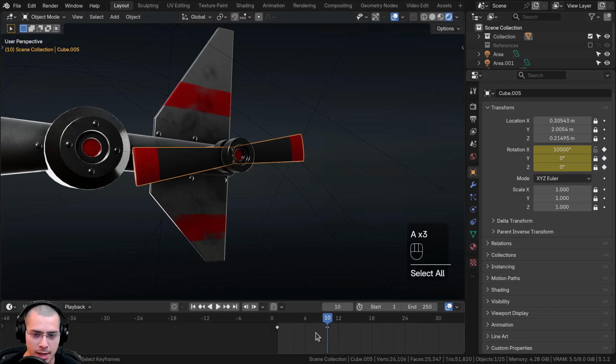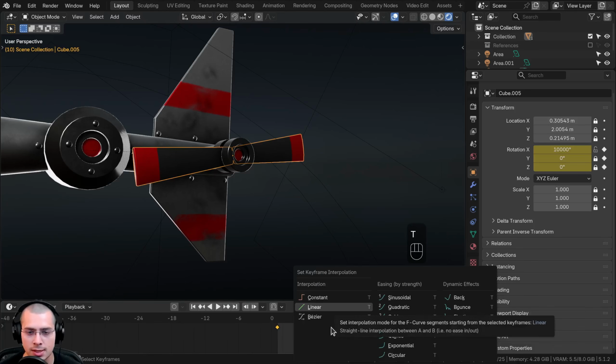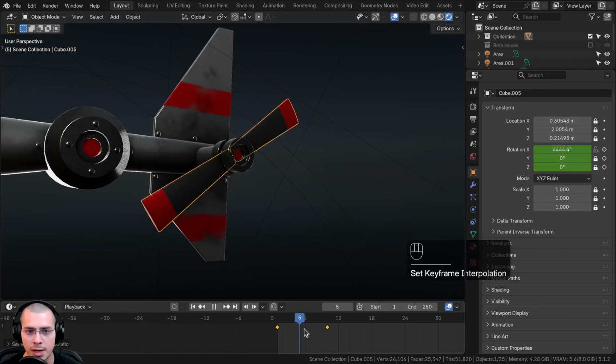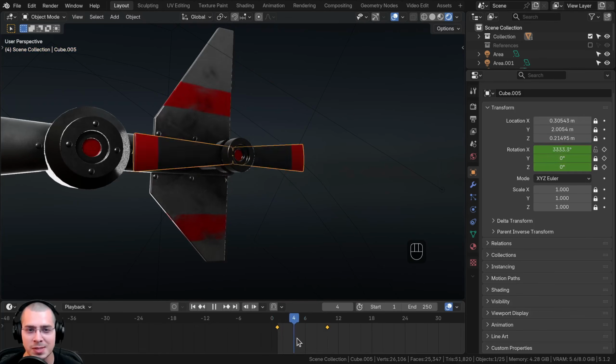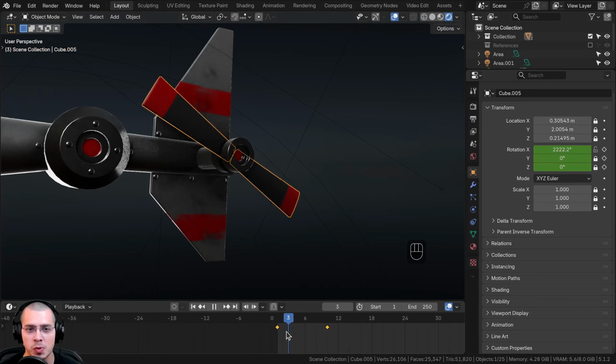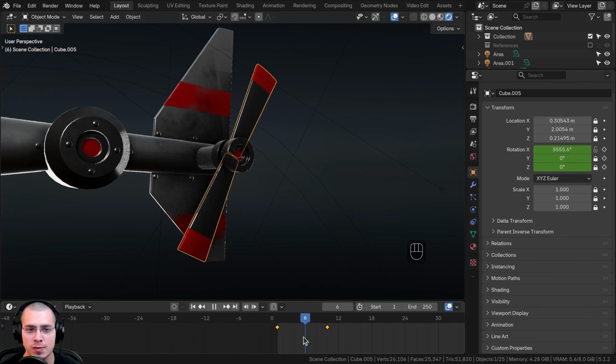I'm going to double tap A to make sure that all the keys are selected, and I'll hit T to change the interpolation, and I'll set it to linear, and this way it won't slowly speed up and then slowly slow down. It's going to play at a consistent speed. Now it kind of looks like it's moving slowly, but that's actually because it's rotating so many times. It actually looks like it's rotating just once between these frames.